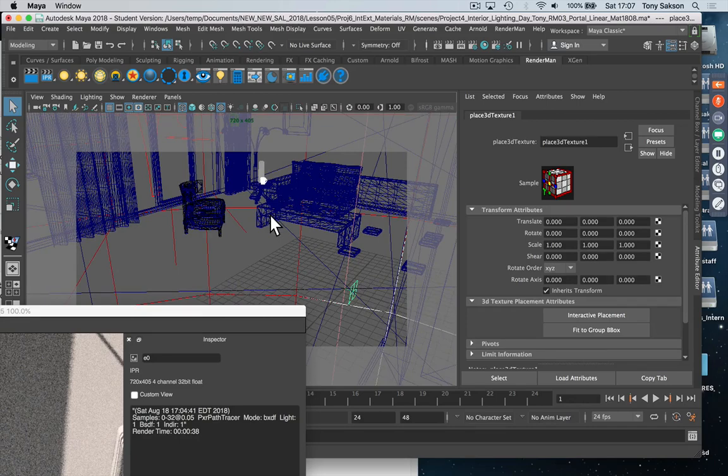Normally, you can translate it over, right? Okay. In theory, and I say this again, in theory, I can click on this thing called Fit to Group B box. You guys know what a B box is? It's not a beat box. It's a bounding box. They teach you about bounding boxes in modeling.